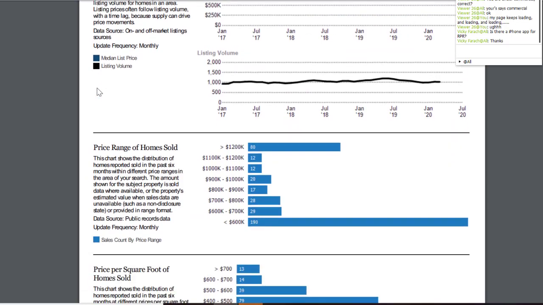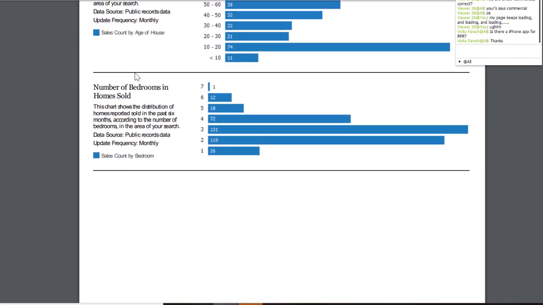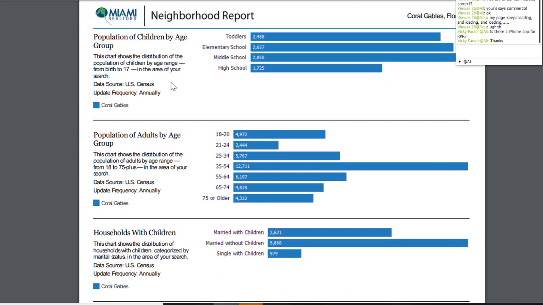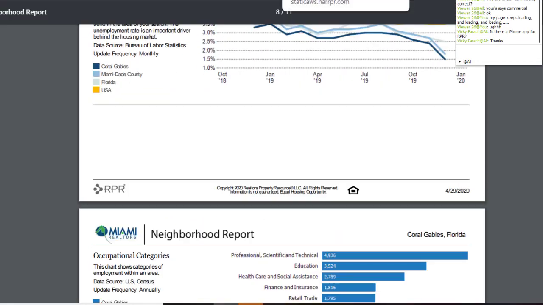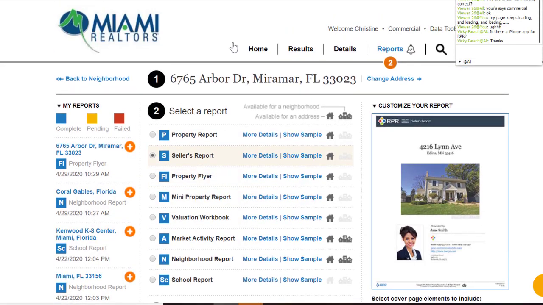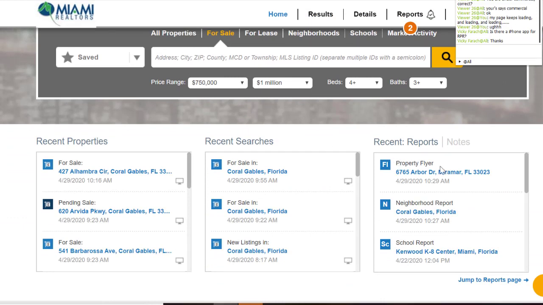So if you're having a conversation with someone, a homeowner, a friend, you're prospecting, I feel like everybody likes to know what's going on around them. And you have this available. Let me exit out of that. Okay, and if you go back home, the reports that we had just generated, they're here, right where it says recent report.